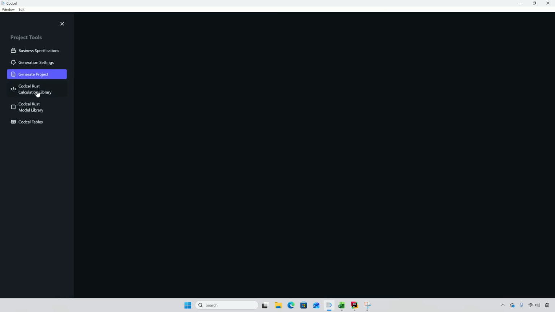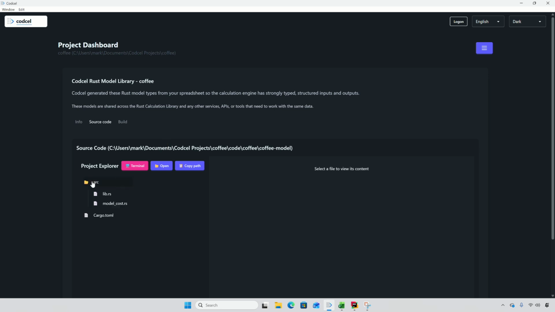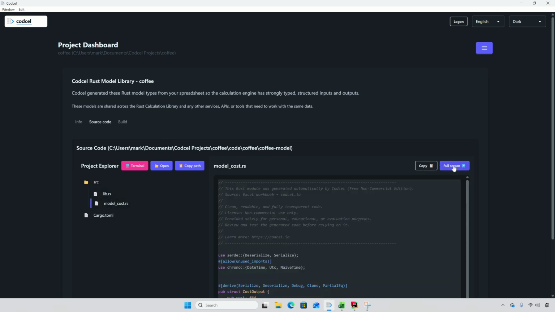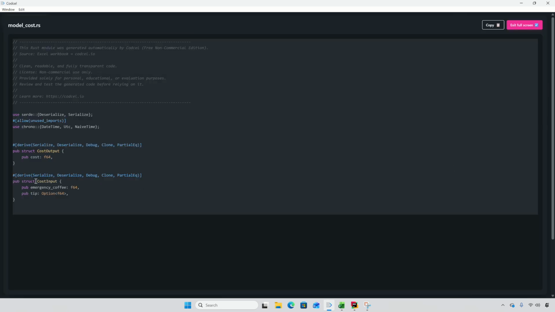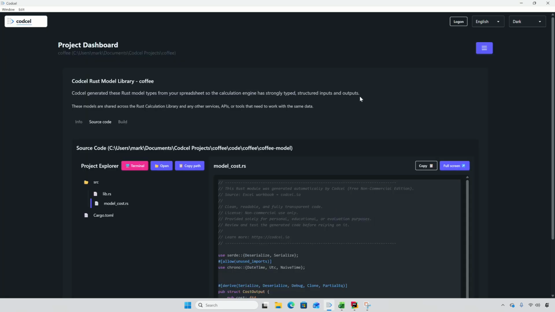Open the hamburger menu again and select Codcel Rust Model Library. We'll go straight to Source Code. Open model cost.rust. Click Full Screen. Here we see two structs, cost input and cost output. So where are the calculations? For very sensible reasons, including separation of concerns and not making Rustaceans twitch, the calculations live in their own Rust module. Before we go further, let's look at the project structure.